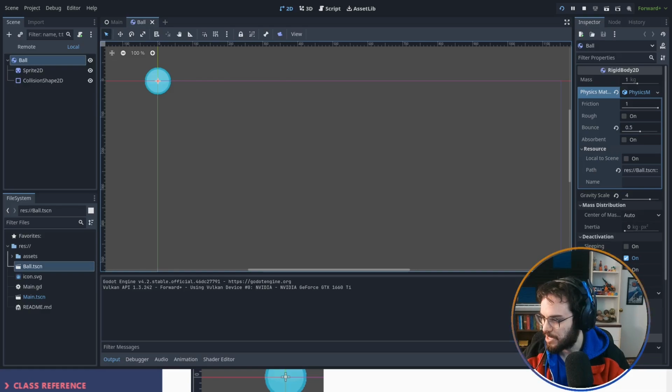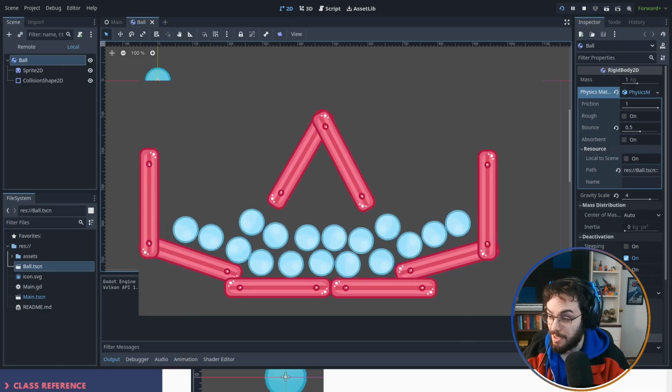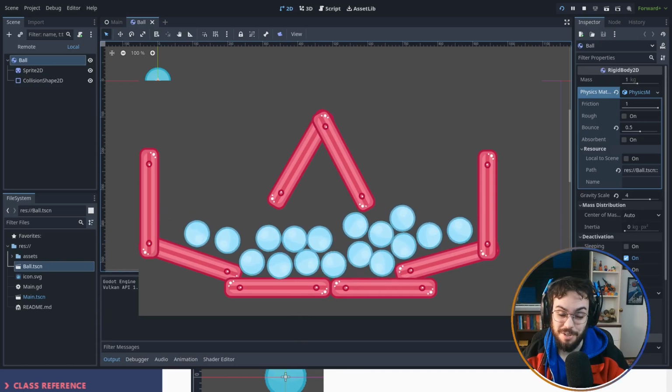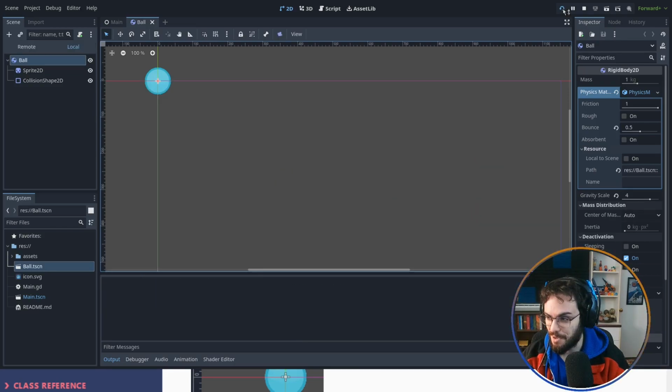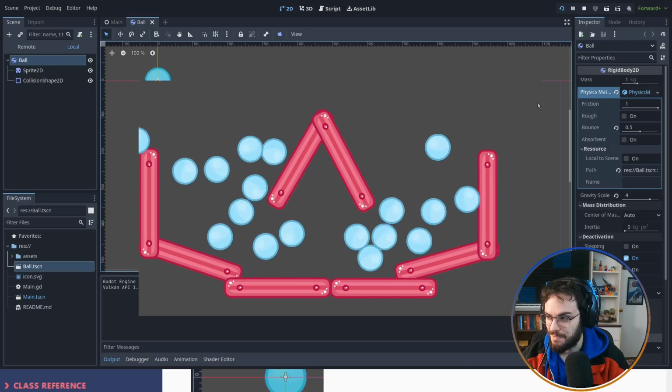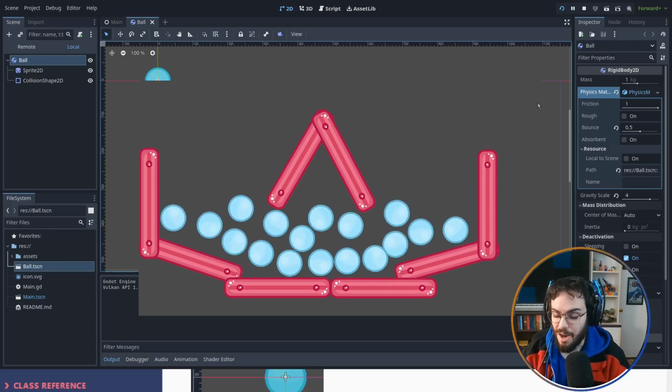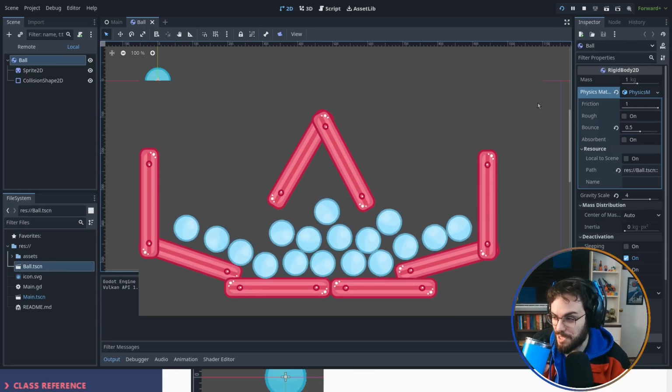So, and we can launch this. They are not stopping. Let's rerun that. Look at them go. I honestly did not think 0.5 would be so bouncy.